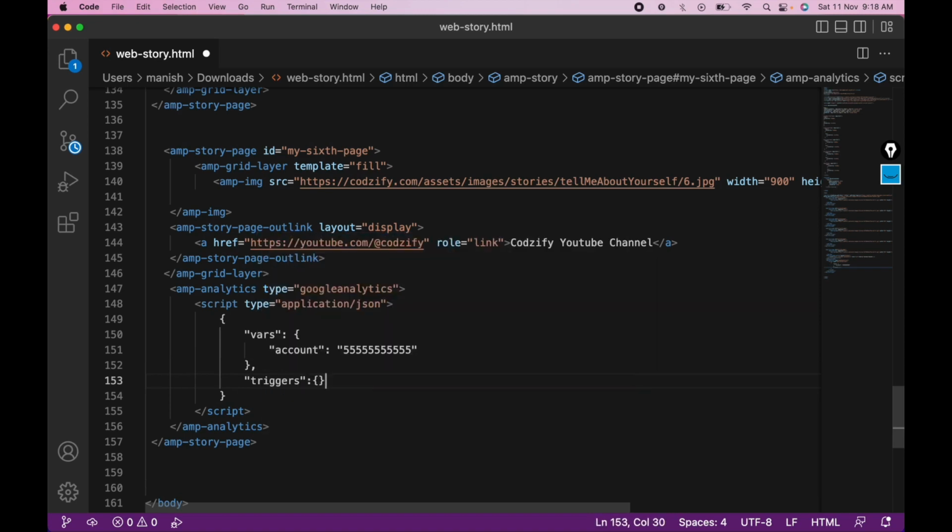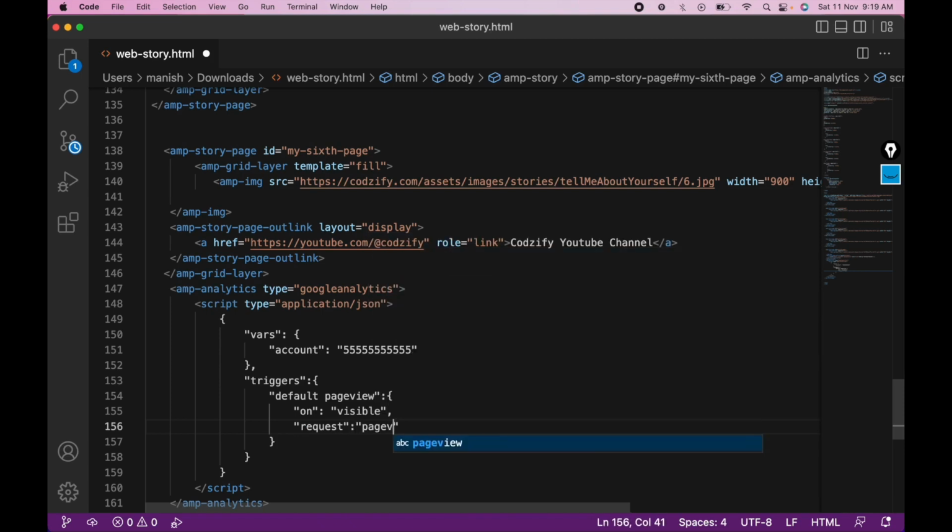So I will add the triggers. I will say default page view. Whenever a user visits my page, this will be the analytics code which will make it visible in your dashboard. So visible, I will say request as page view.